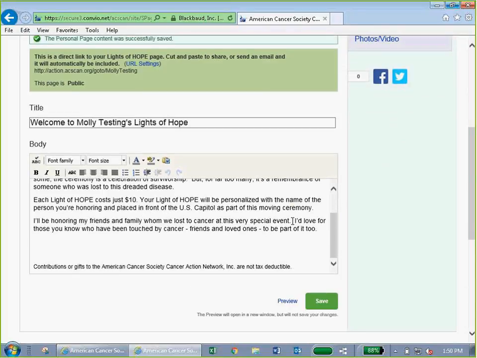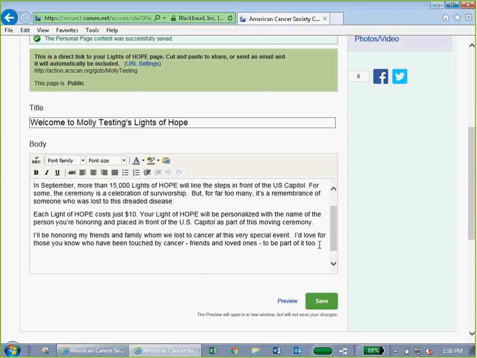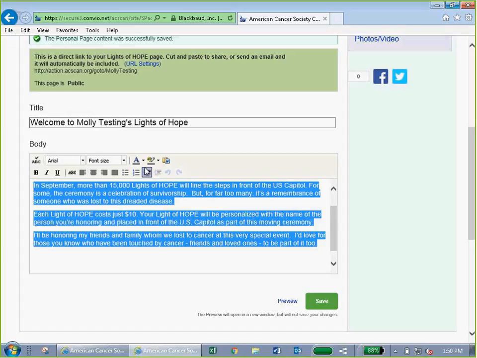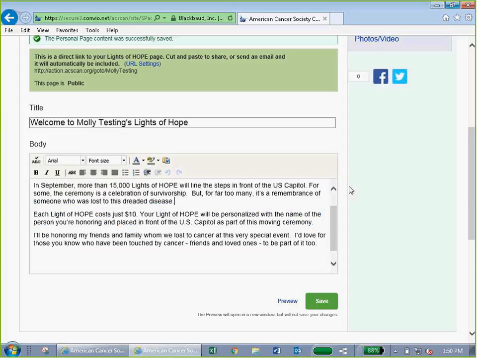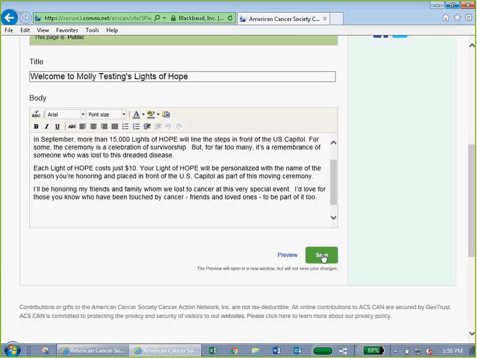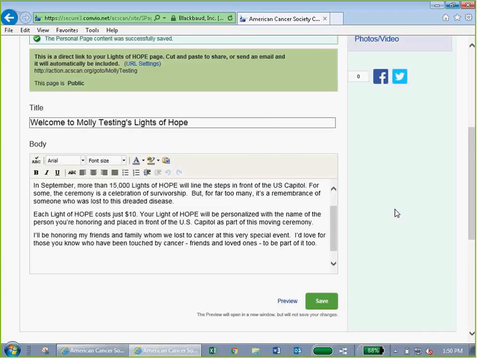And then here, in the body of the text for the personal page, you really want to share your story, share why you're participating in Lights of Hope, and the whole thing can be edited. You can highlight it, change the font, change the color, and write whatever you want. You can keep this as is, but we really suggest you share your story and why you're participating. And then go ahead and hit save.